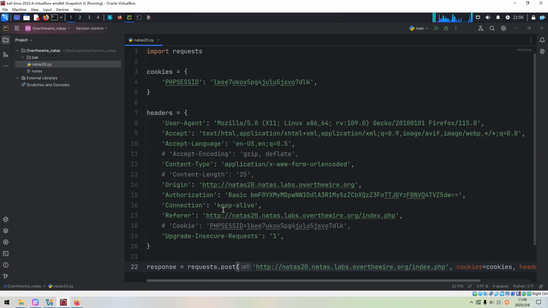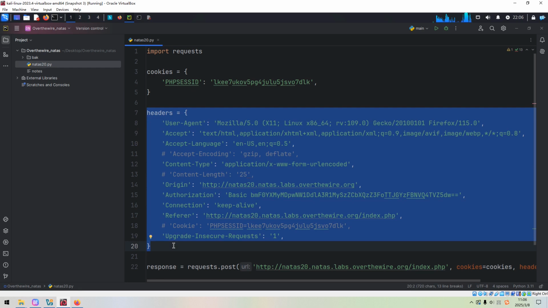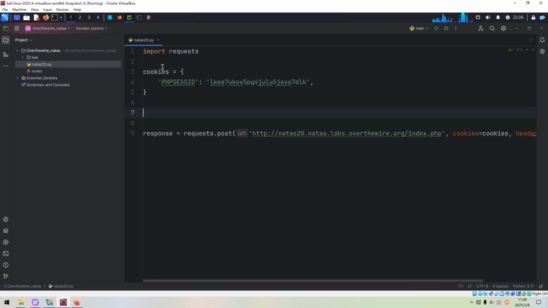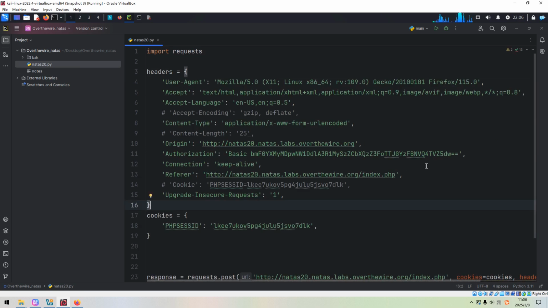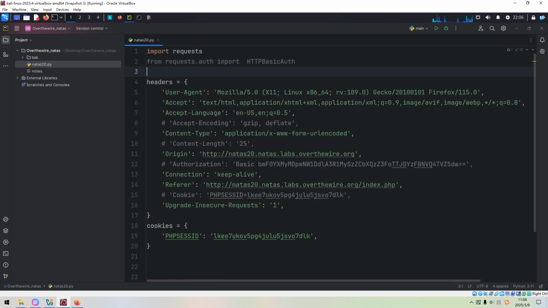And then next we need to do some modifications. So I'd like to move the header to the beginning of this code. And also I'd like to comment out the authentication, because I want to use the authentication argument to carry this kind of information. Later you can know what I mean. And also, we need to import the HTTP basic authentication class.